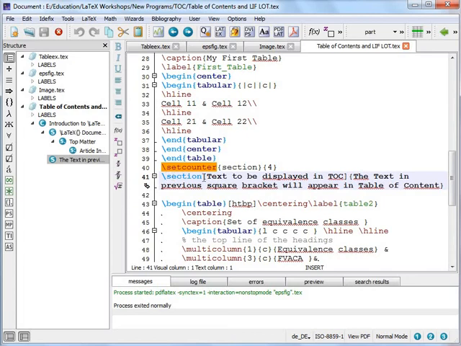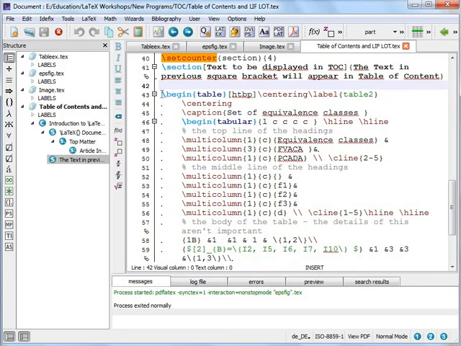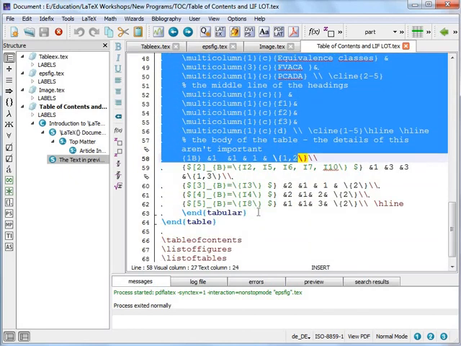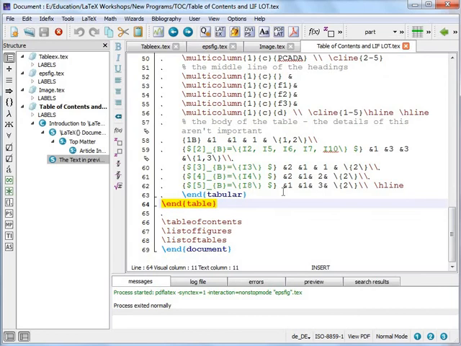And then whatever text is to be displayed, by default the heading of the section will be displayed. Otherwise, you can mention within square brackets what is to be shown in the table of contents. So this is to be written within square parentheses. Then we add the data, and we again create a table. The same table which we considered in the previous example is added over here.